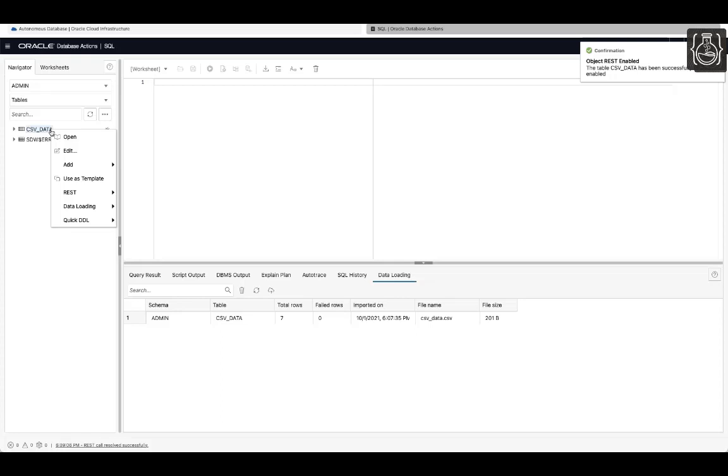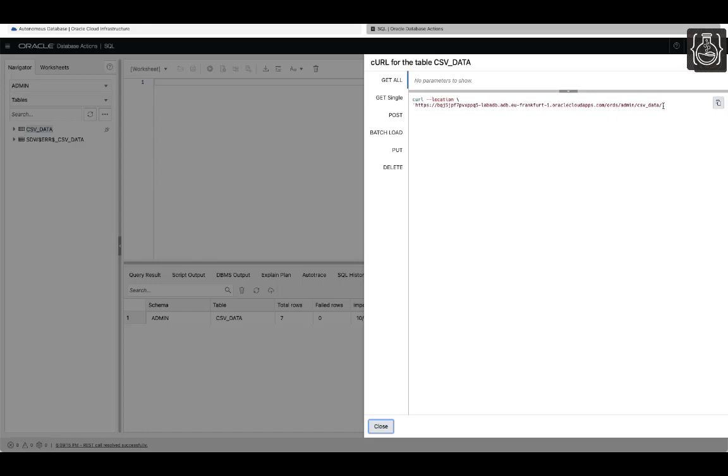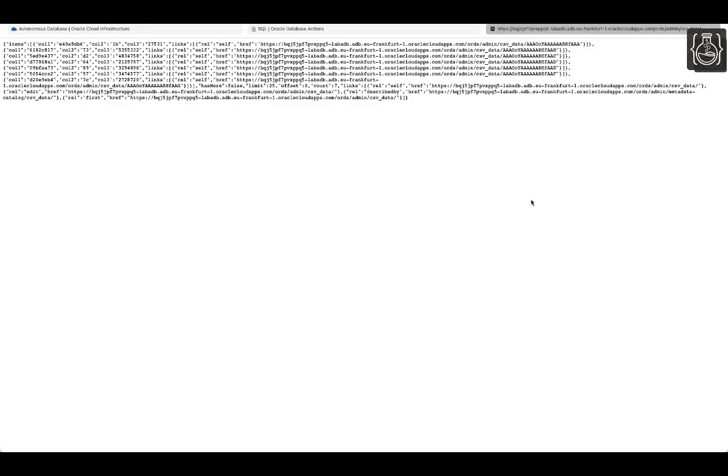We can work with the REST endpoints by using curl commands that the SQL worksheet can provide. Right-click the table name, select REST, then curl command. On the right of the page, we see the curl slide-out panel for the table CSV_DATA.